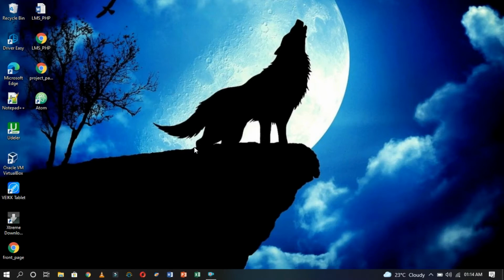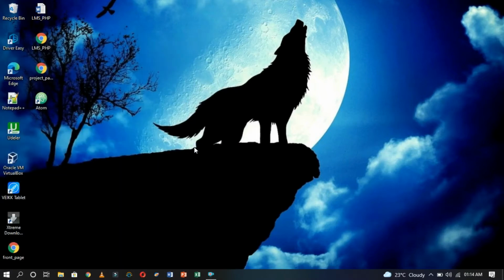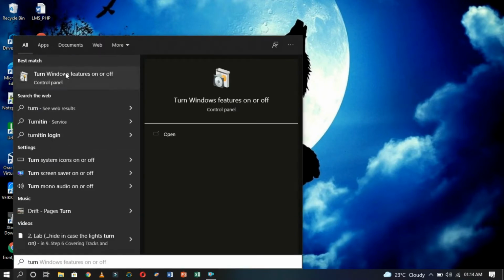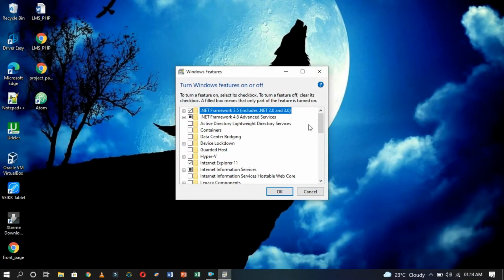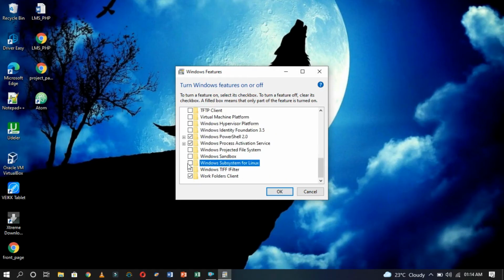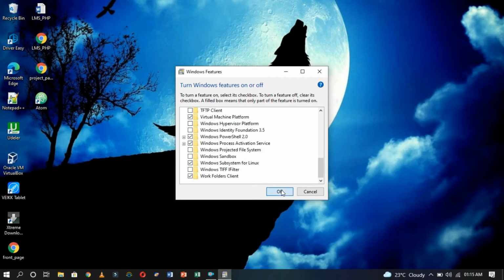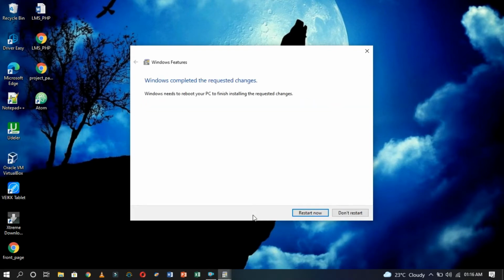and check for updates. First you have to enable the Windows Subsystem for Linux, just by searching for turn Windows features on or off. From here search for the Windows Subsystem for Linux and enable it, and also enable the virtualization. After completion, you have to restart your computer.